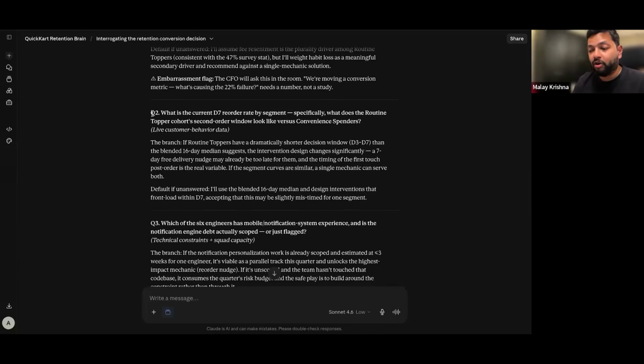Similarly, it's asking another question: what is the current D7 order rate by segment? Specifically, what does the routine toppers cohort's second cohort window look like versus September? So basically, it's not stopping at whatever context I've given it. And that's one of the biggest problems of using Claude for product managers, which is that whatever context you give, by default, an LLM is not designed to contradict it.